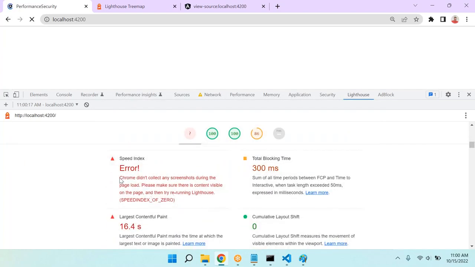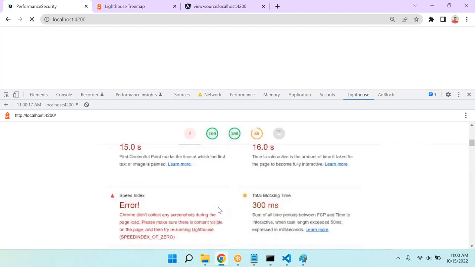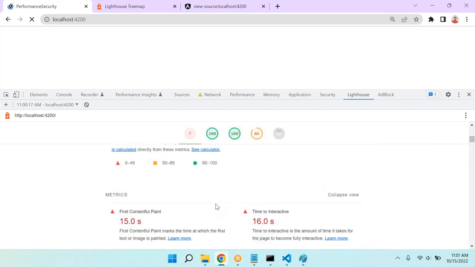Okay, they are saying that Chrome does not collect any screenshot during the page load, because our application is not fit for the mobile. Due to that it's happening. Let's run another time. We'll see if anything will happen or not.